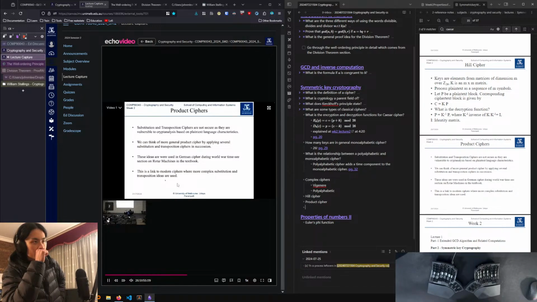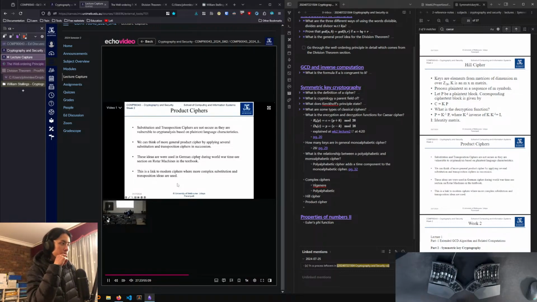They are vulnerable to cryptanalysis. Then we can think of a more general product cipher by applying several substitution and several transposition sections. One cipher will apply substitution, next transposition, next substitution, next transposition. So we apply multiple rounds, leading into some of the techniques used in modern ciphers. These ideas were used by the Germans, in the German cipher.